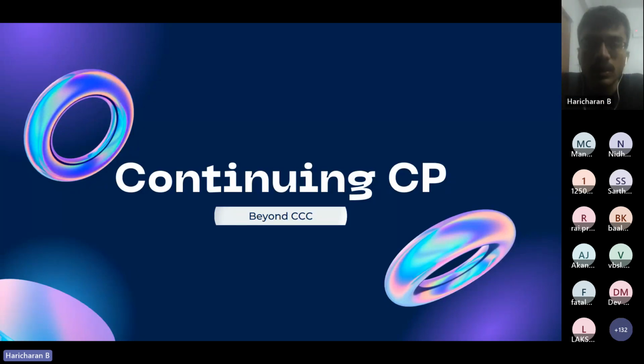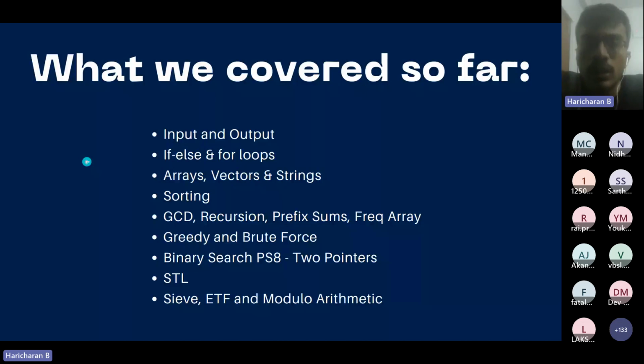So how do you continue CP? That's the big question. In the very first session, we saw how to take input and output. After that, if and else statements and for loops. Then we talked a bit about arrays, vectors, and strings. Then we moved on to sorting, GCD, recursion, prefix sums, frequency array, greedy and brute force, and then binary search and two pointers. Then we moved on to STL data structures like map, set, queue, deque, etc. Finally we talked about Sieve, ETF, and modular arithmetic in today's session.